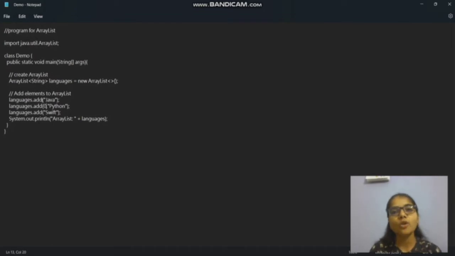How can we add elements into the ArrayList? We have a method called add, through which we can add elements into the ArrayList. The object we have created is languages, and we are adding elements into the ArrayList. We are adding the element Java, and we can also specify the index at which we want to insert a particular element. Here I am using 0, Python. So Python will be inserted at index 0, and at last we will get the output.